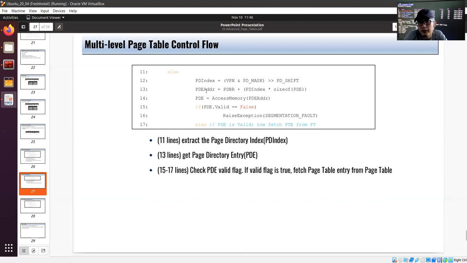And then you need to get the page directory entry address. To get the page directory entry address, you need to access the page directory base register. The address of the page directory is stored in the page directory base register shown here. Then you add to that value the index you obtained here multiplied by the size of the PDE, page directory entry. So you get the PDE address. Then once you got the PDE address, you can now get the actual page directory entry by accessing the memory.